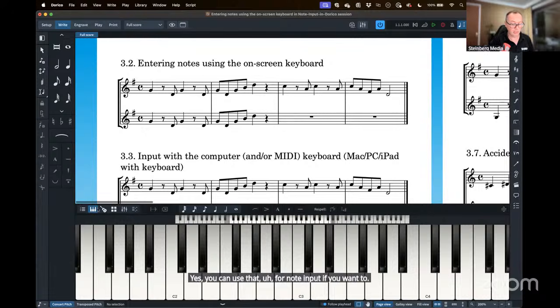I still think the quickest options are going to be using a QWERTY keyboard or a MIDI keyboard, which we'll look at both of those options as well. But you have those options.